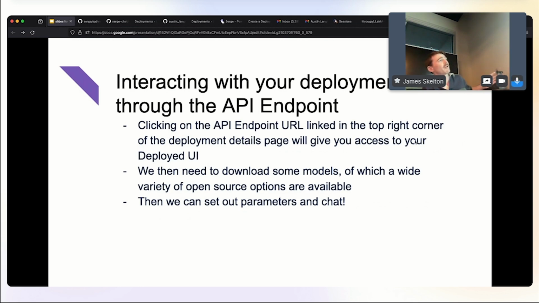All we need to do is click the URL in the top right corner of the deployment details page. From there, you're going to need to download some models. There's a pretty wide variety there. I was kind of dismayed to see, unlike my other favorite tool, Llama Board, I want to shout them out, and I will again later, that you can't just plug in a URL from Hugging Face and download it, but it's got a pretty robust list. And then from there, you set your parameters and begin chatting.